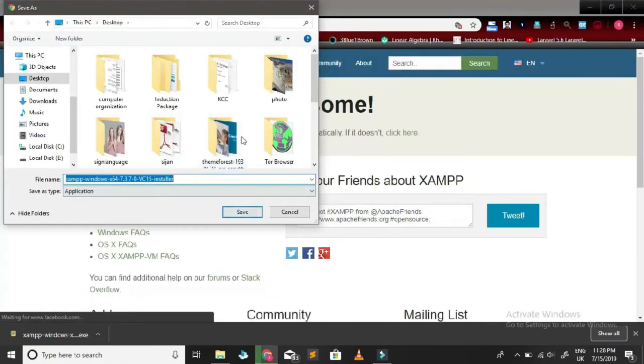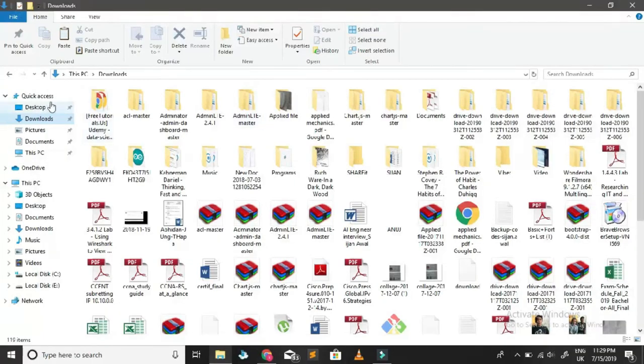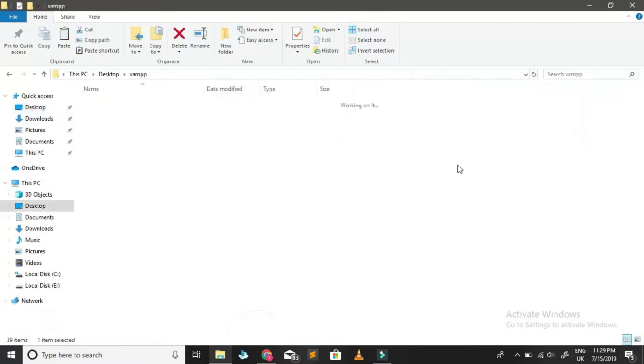So guys, I have already downloaded it, so I'm going to skip this step. So you need to save this file on your system, in whatever location you want. So here is the file I have downloaded. I think I have moved it to the folder. So there is my XAMPP.